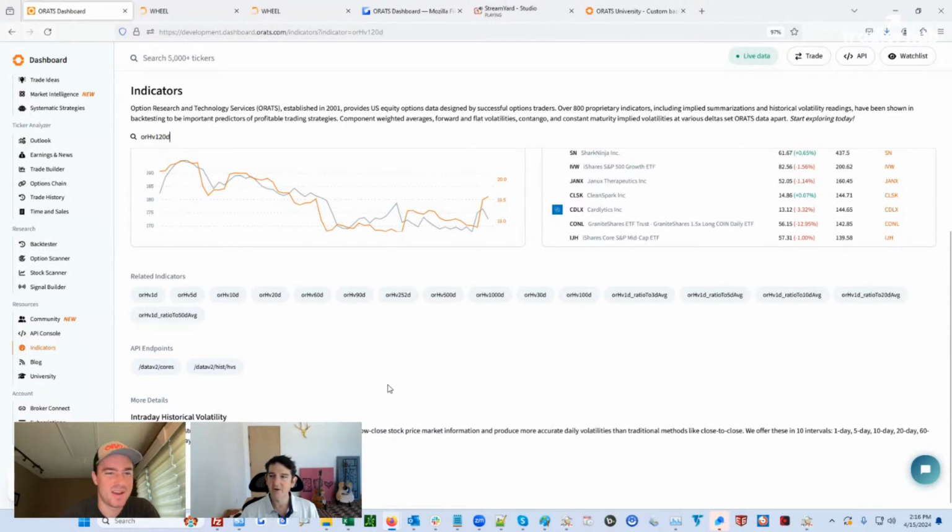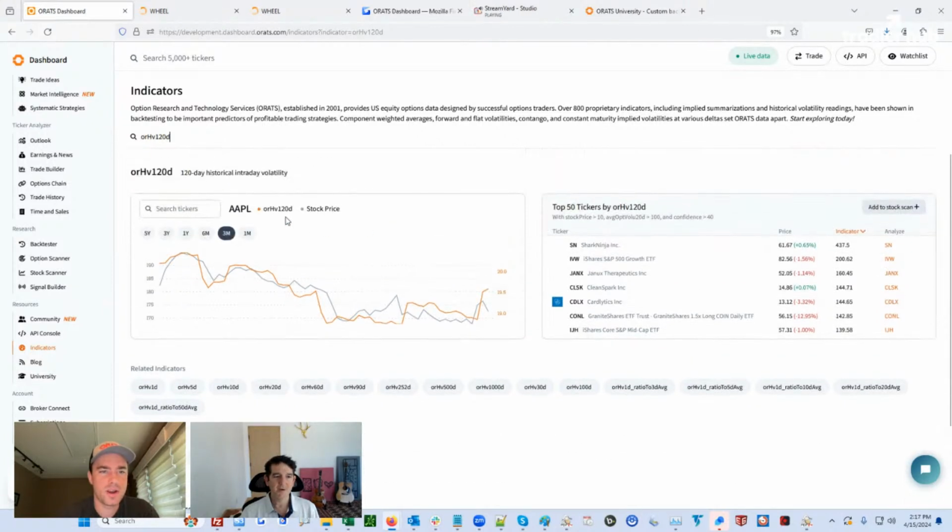But down there at the bottom where it says more details, our heads are kind of blocking it a little bit, but it gives a little snippet of what historical volatility means, or an explanation of what that indicator is. Yeah, that's beautiful. It's a great resource to run through our indicators, browse through them, and explore which ones you might use in your backtest.